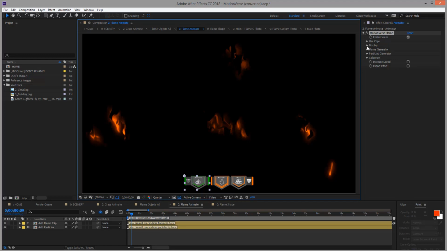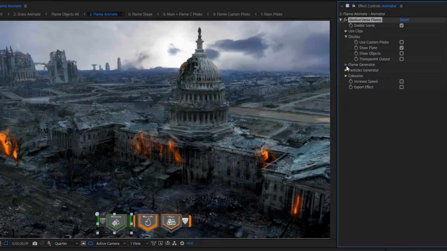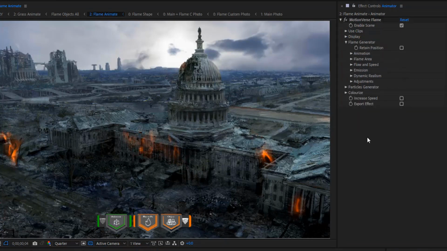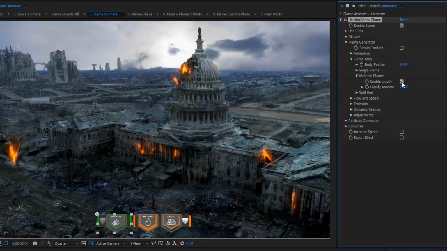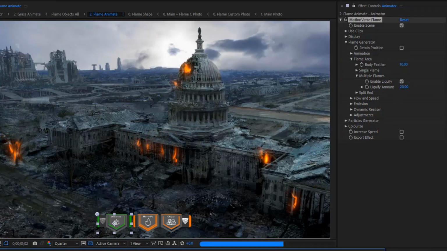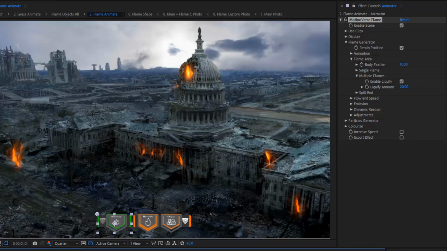So I'm going to go to display and I'm going to show plate. Now I'm going to go to the flame generator here. We can go to flame area. We can enable multiple flames. Awesome. Now the flow is very natural, but if you want to retain the position of the path, you can check that, and then it retains the original position. I'm going to disable that.